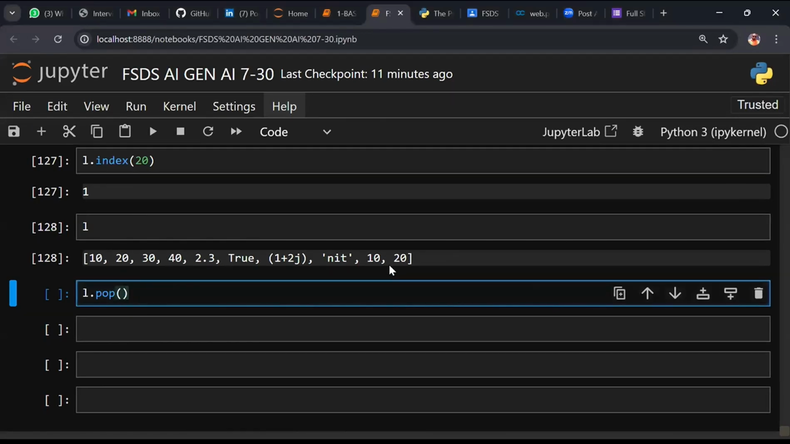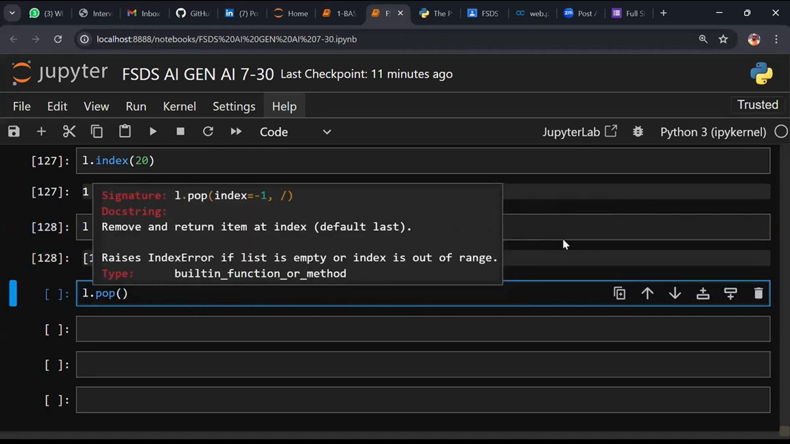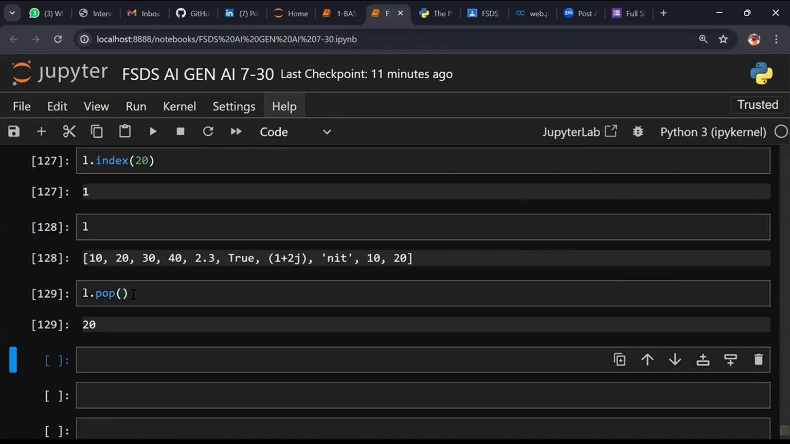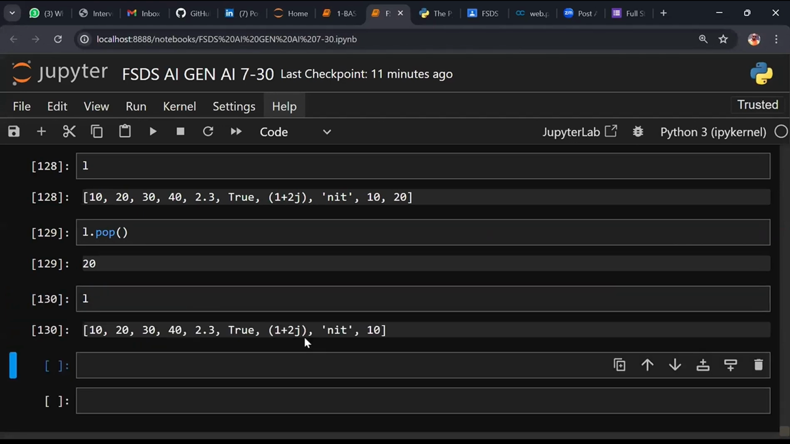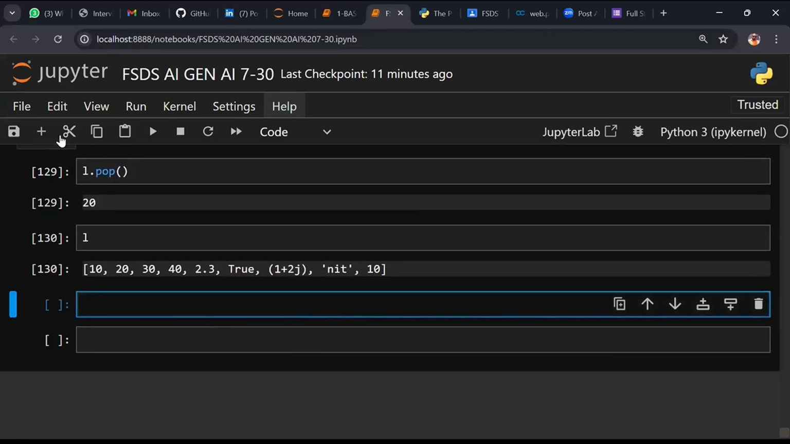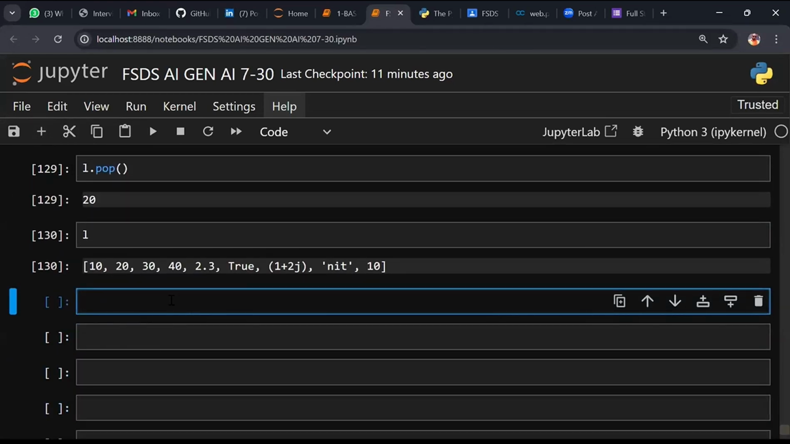So L dot pop, is the last element 20 or not? Shift tab means remove, and by default the last. Just go here and execute. 20 is removed. Now when I go ahead and check L, can I get 20 or has it been removed? Just check, it has been removed. Am I clear or not?